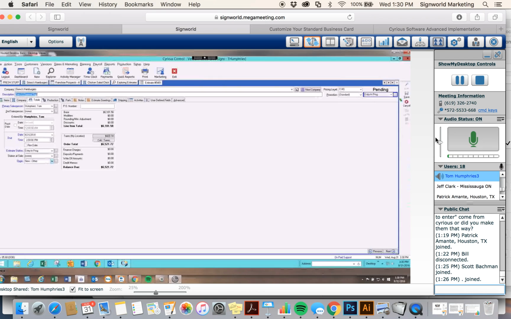So since this is an estimate, I'm going to show you that these are the stations that I can move it to: compliance, design, quote, fab and install quotes, and things like that. So in this case, the first step in our process is compliance. So I'm going to move it to the compliance station and save it.